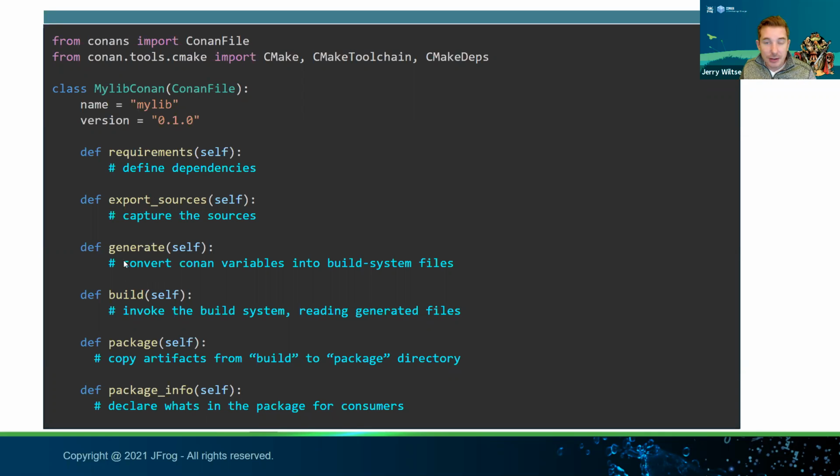Next, we have a generate command. This is actually a new function that has been pulled out of the build function. It used to be an implicit part of build, but now it is a dedicated function which takes Conan variables and puts them into those CMake files, or .props files for MS Build, or .make files if you're using the make build system. So generate is a method designed to take variables from the Conan dependency graph and put them into files for your build system to use.